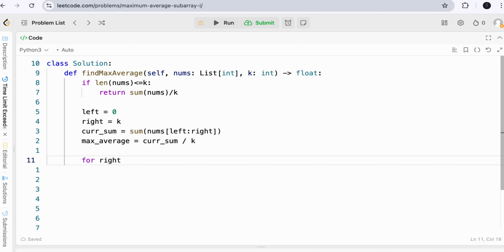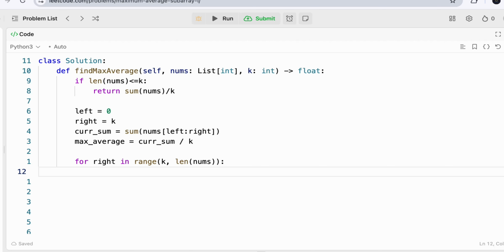So I use a for loop to be consistent with the previous solution, and we will change our right pointer from k until the last index that we have. In the previous solution we added 1 here and 1 here, but here we don't need that, since we don't want to use slicing for the window. The intuition behind that is that each time we subtract the value at the left pointer from the current sum and add the value at the right pointer to our current sum.